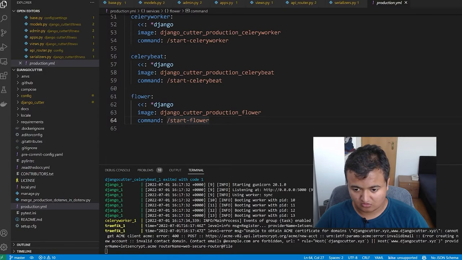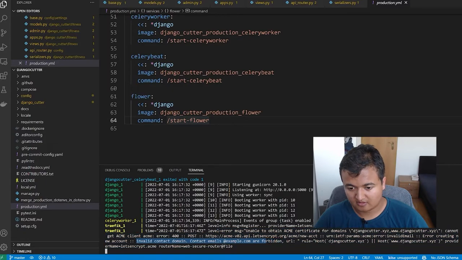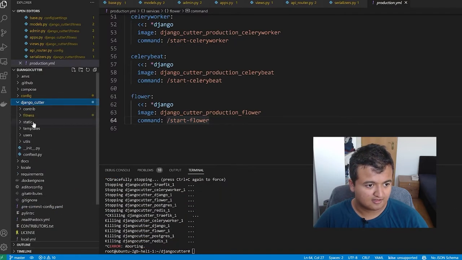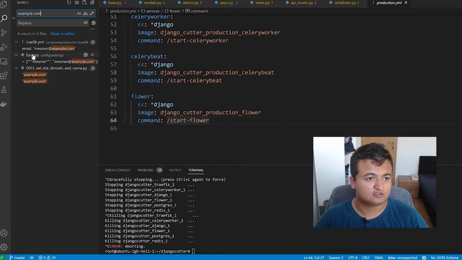All right, so it couldn't get it because we put the add example dot. Okay, so we need to change that up. So let's just kill our processes. Let's change, I don't remember where I have the example dot on. So let's just change that.